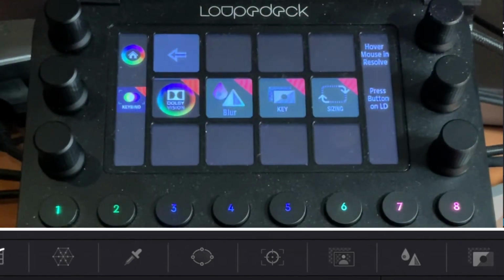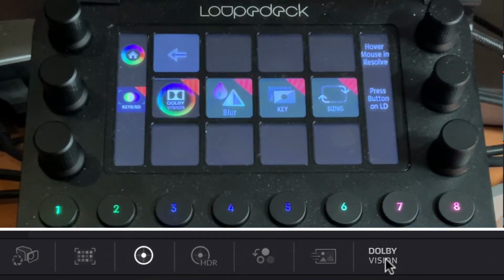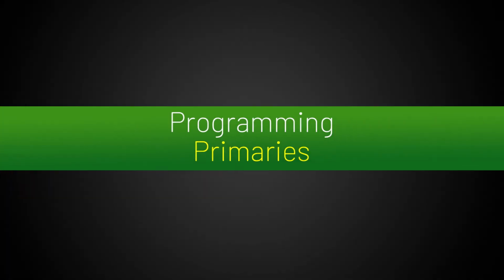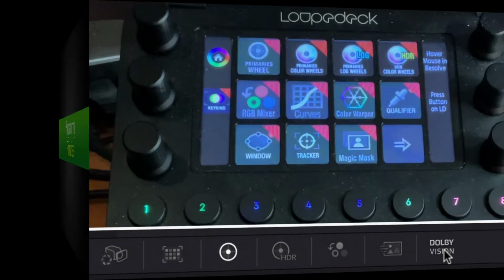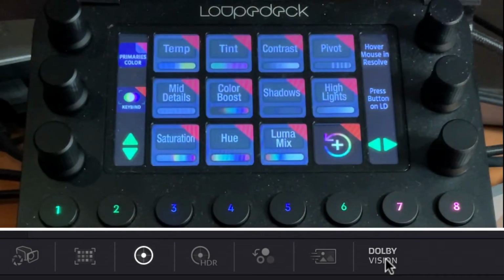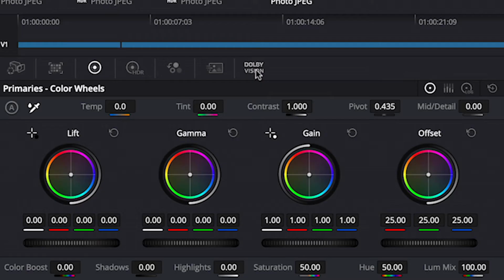I skipped over Dolby Vision, so I'll go back over here and where Dolby Vision is, and I'll hit that one. So now our headers are all programmed, and I'll demonstrate this in a second, but I want to go to the first set of the primary color wheels before I do a demonstration of this. So I can select the 6 again, go back to the main page of our key binding, go into primary color, and now we're in our first layout of our primaries.